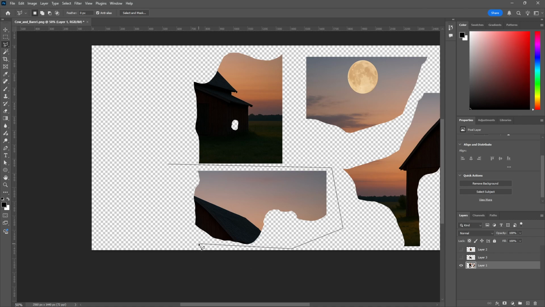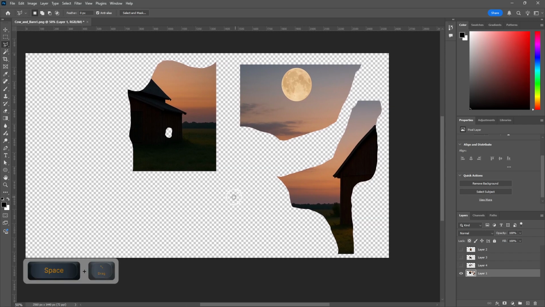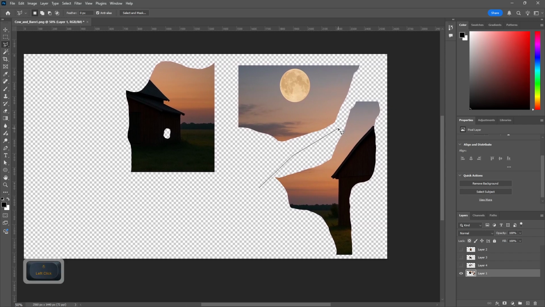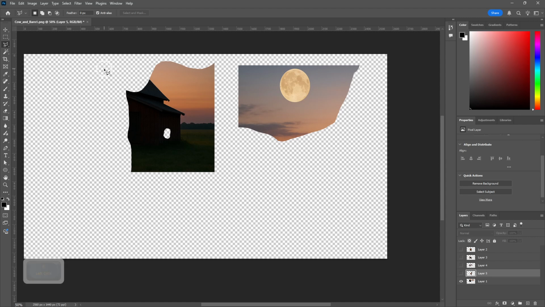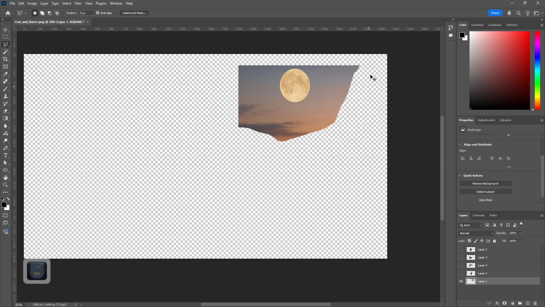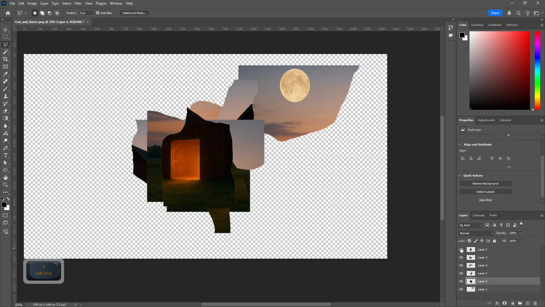2, 3, 4. Double click from here. Control X, paste, turn off that layer. Select your next one. Spacebar to pan. I'll do the large complicated piece. Double click. Control X to cut. Control V to paste. Turn off that layer. Go up and around. Make sure you select the layer with the objects on it, paste it again, and then you can turn on all your pieces.